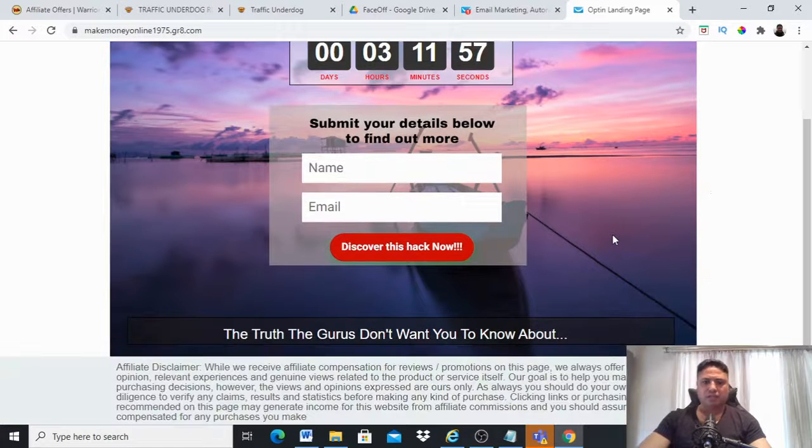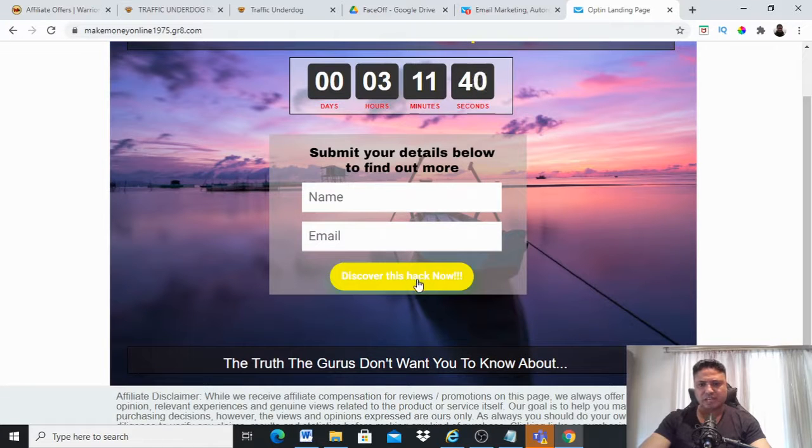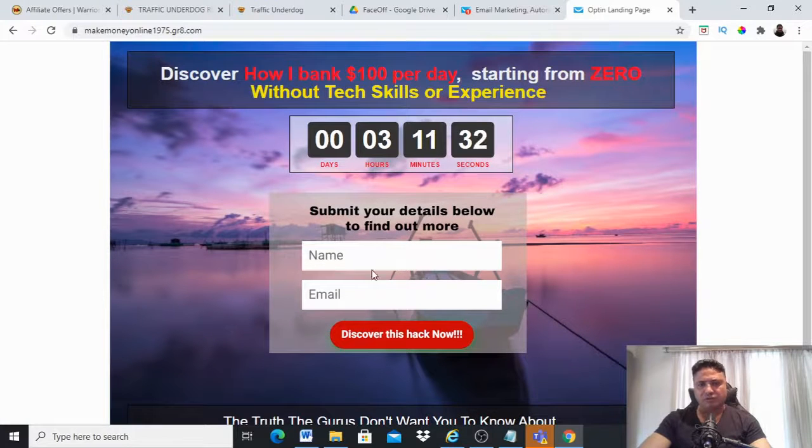And there we've just built a very professional looking opt-in page where we're making a statement that we will solve the problem. We're delivering on our promise because we're going to be sending traffic to this page. Once they give us their name and email and want to discover the hack now, they'll be sent to the breach page. So what I want to show you now is that we've created a list.